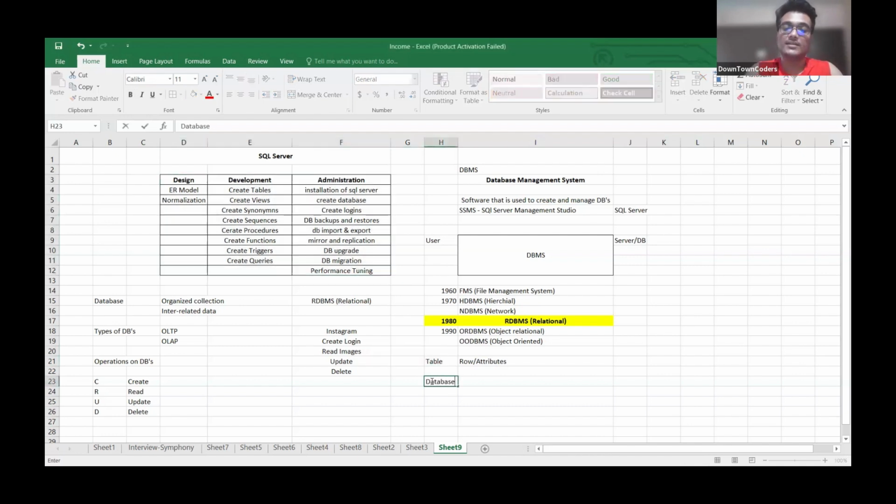So what is a database? Now we can say that a database is a collection of tables. Can we say that? So what is a table? A table is a collection of rows and columns, can we say? What is a row? Can we say it's a collection of field values? Each field has a value, and that comes under a row.